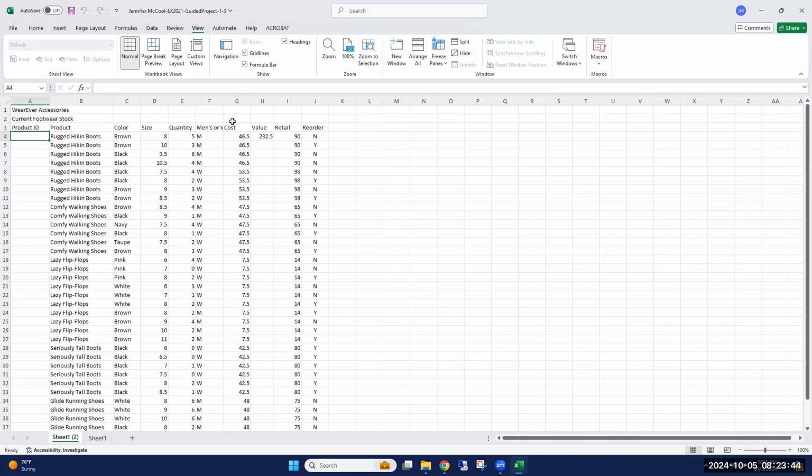All right, so in guided project, we're down at step 5 now. So the first thing in step 5 is we are going to rename and delete a sheet. So we're going to double click sheet 1, 2 right here. With that double click, it selects the whole thing, and we're going to type in inventory. Press enter.